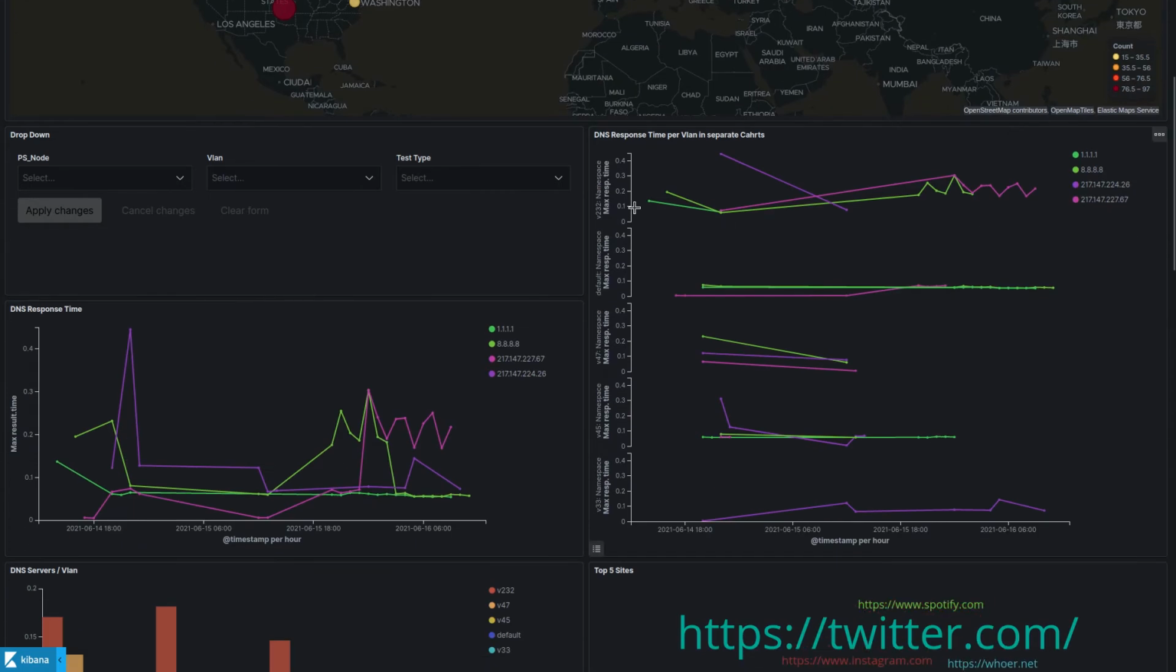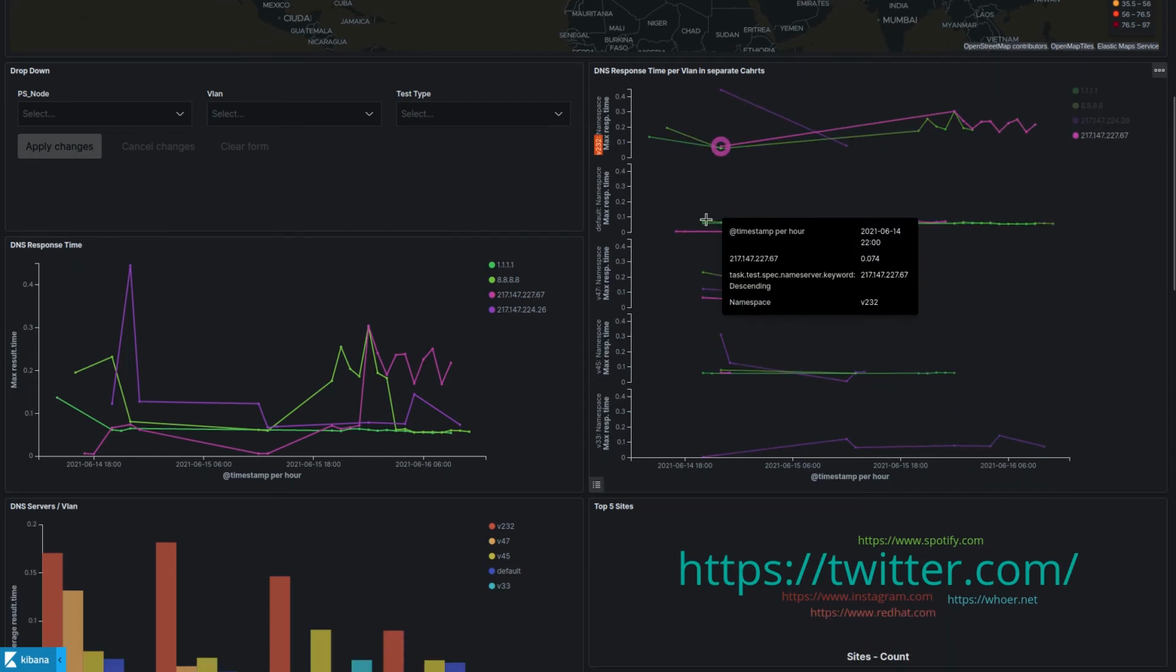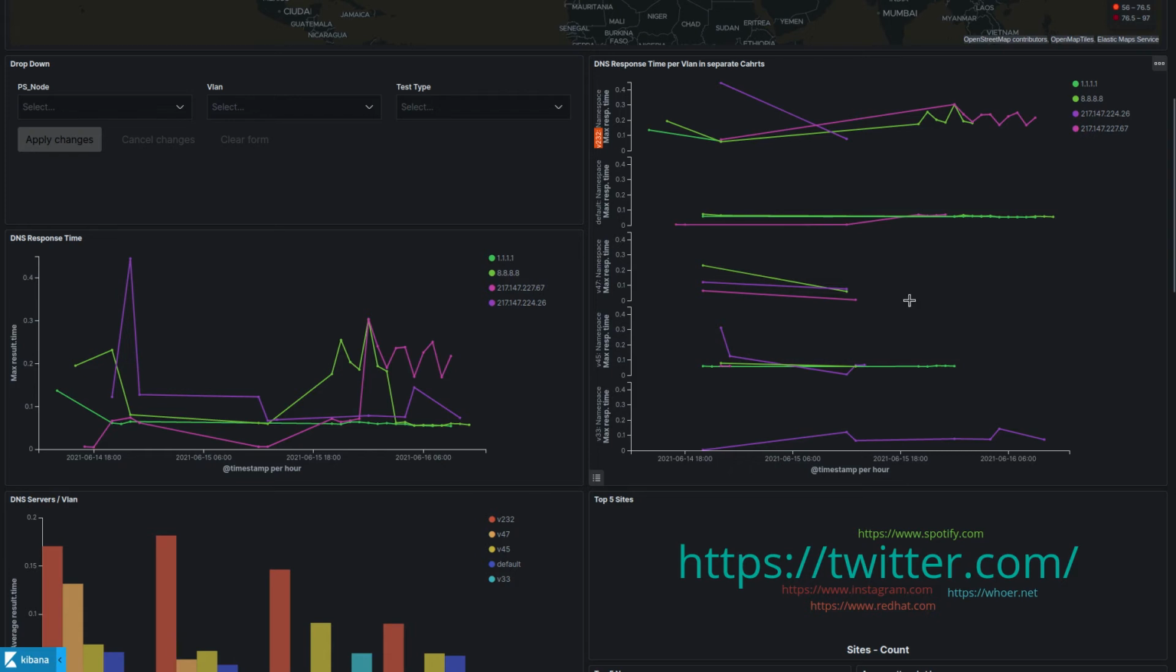Next we have DNS measurement graphs. This graph shows the DNS response time measurement, and the first graph displays the information in each block. It contains information for each VLAN. First block corresponds to VLAN 232, and other blocks are for other VLANs.